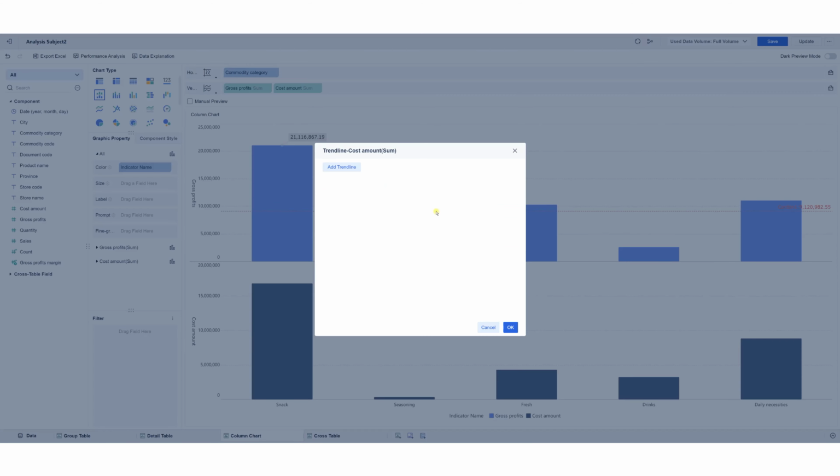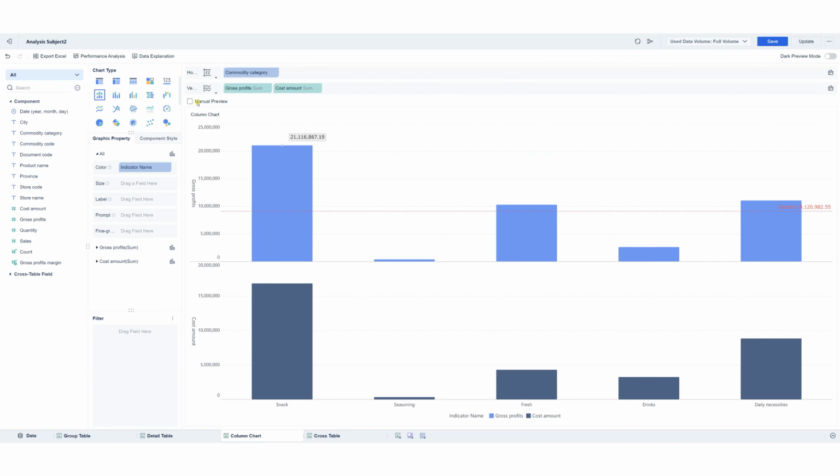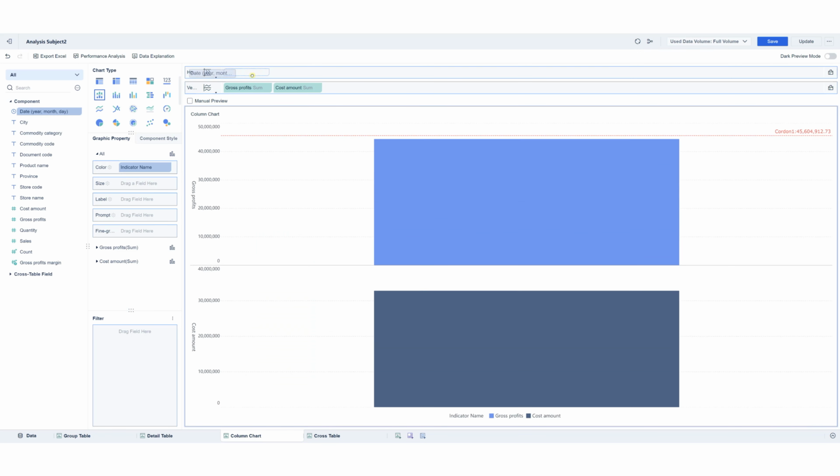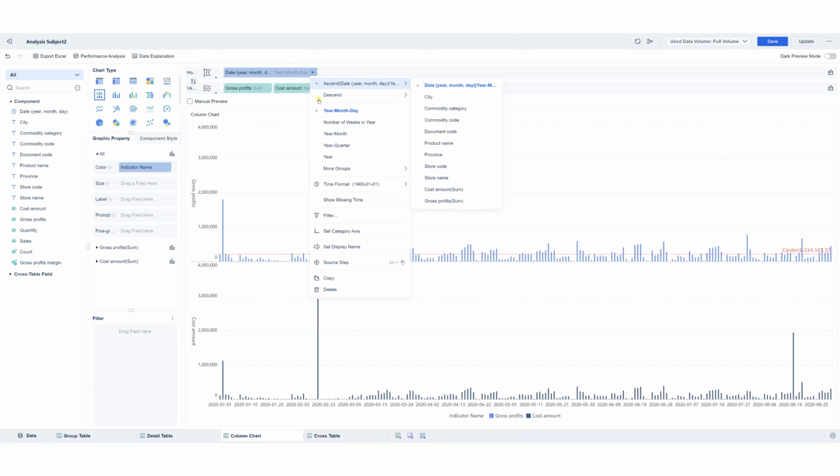Second, trend line. The trend line helps show the change in an indicator over time. When the x-axis represents time, you can use a trend line to observe how a particular product's sales performance evolves over time. For example, you can fit the trend line using different methods, and in this case, I've added a dashed line to represent it.